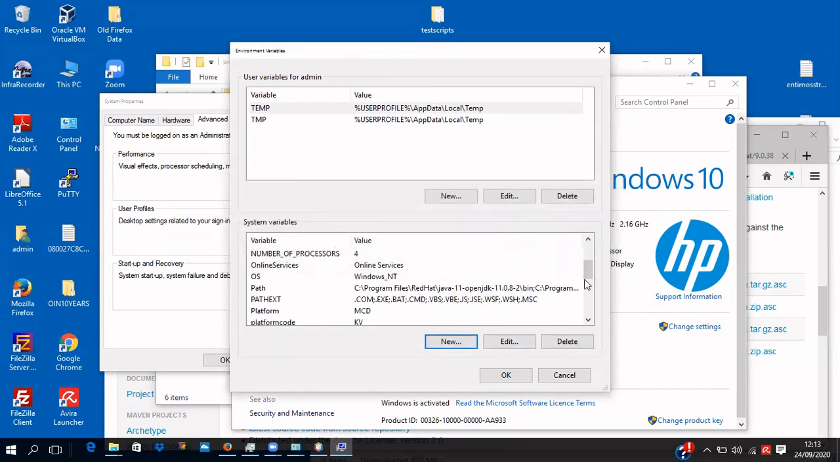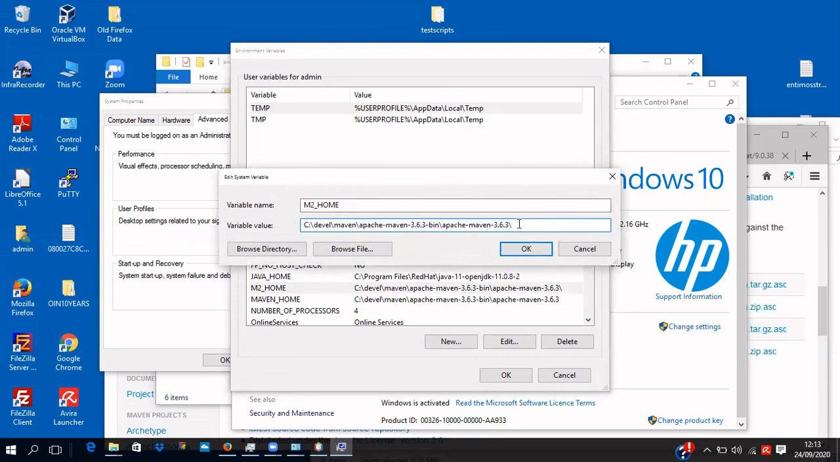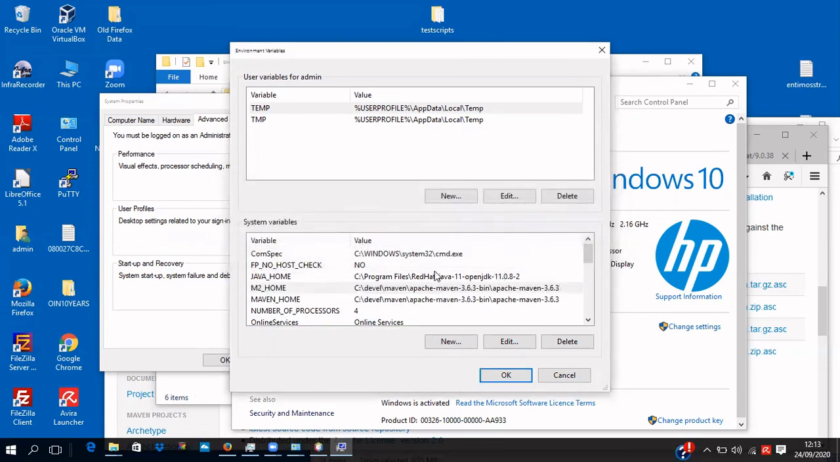Okay, so we've created a Maven Home variable, and we've created a Java Home variable, and we've created a M2 Home variable. These aren't always used, but it's just useful to put them in because the instructions say so, and some applications may need them. Sorry, I put the dash on the end. I didn't need to do that. So Java Home, M2 Home, Maven Home, all created. Okay, and the path has also been created.